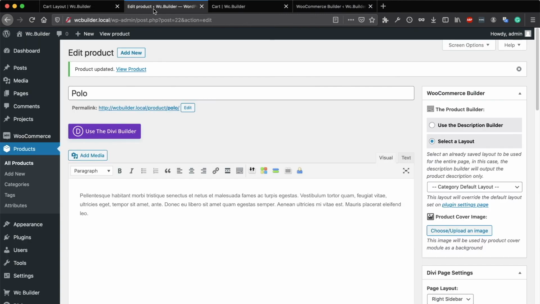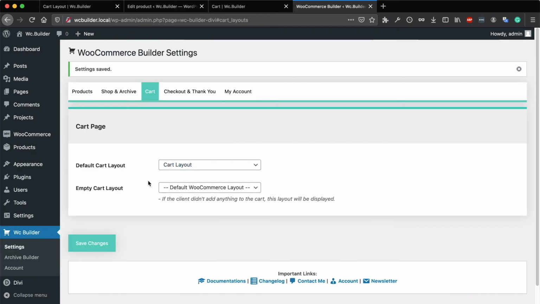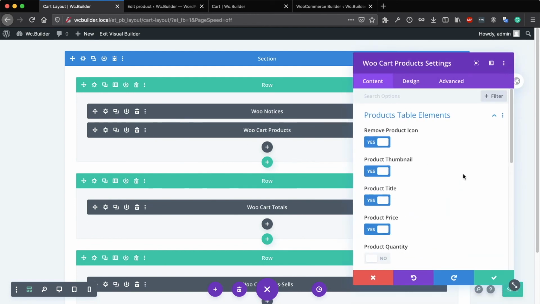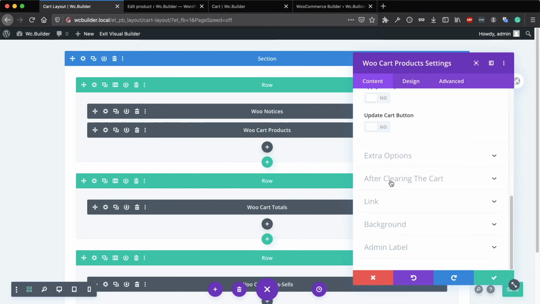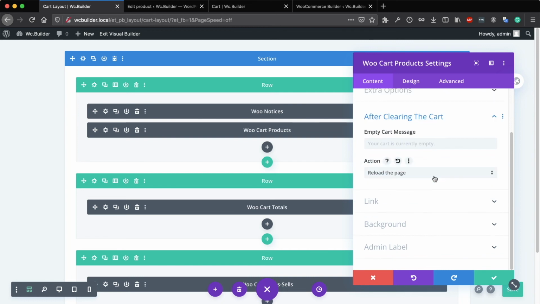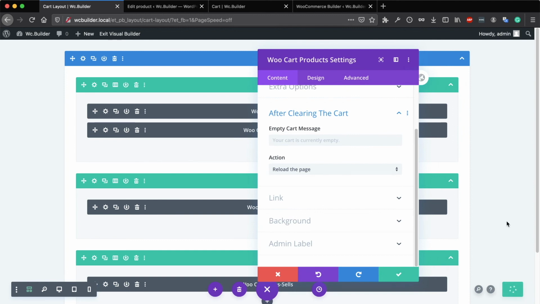Next, we have the empty cart layout. As you can see, this is the empty cart layout. This page will be displayed if the client removes everything from the cart page. Let me go back to the cart layout and change the behavior here after clearing the cart. I want you to reload the page. Reloading the page will display the empty cart.